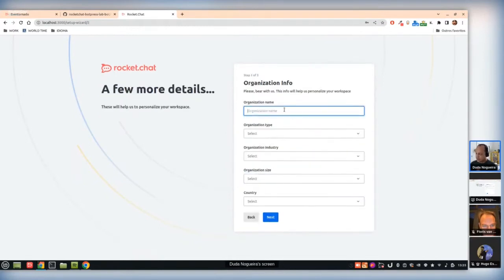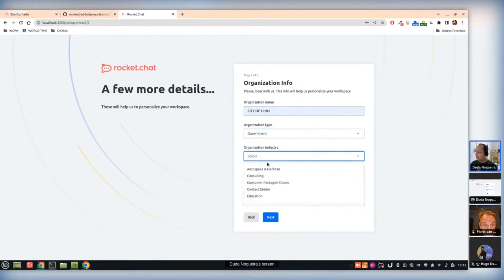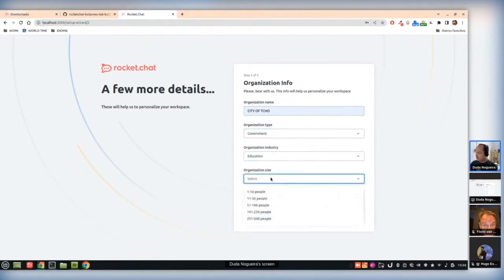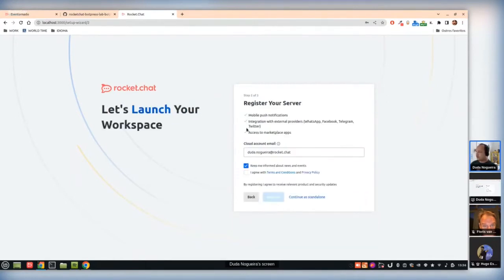I'm going to put my city here, city of Cho Cho. It's a nickname for my city. This is a government, educational organization. We are in Brazil. Basically, this is a registration for your workspace. I'm going to register my workspace right now together with Rocket.Chat Cloud. So let's do this.